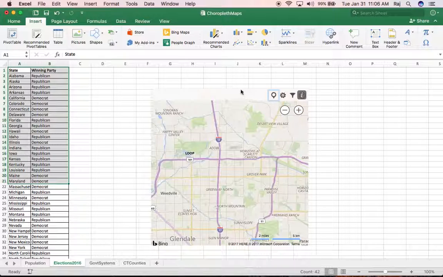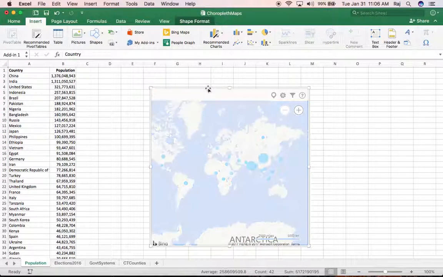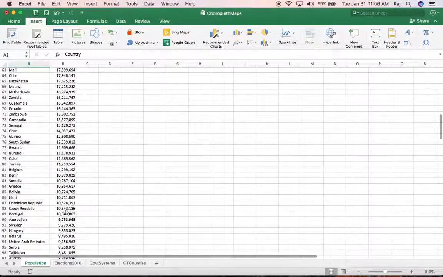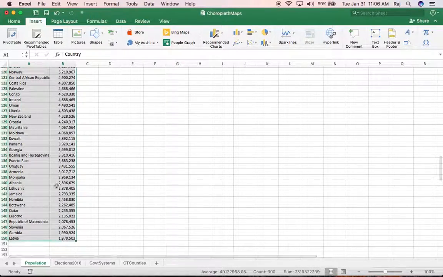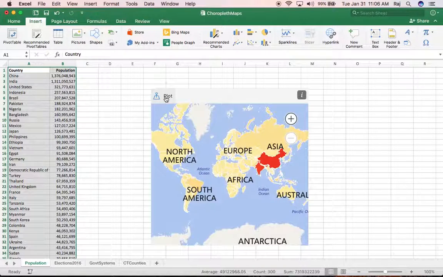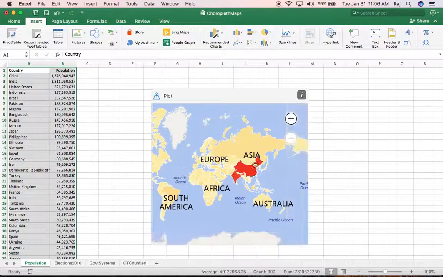Now let's see how Choropleth can help us create maps. Let's get rid of the Bing Maps add-in. I'm going to load Choropleth here. I'm selecting all 150 countries with their populations, and once I click on plot, the add-in calls the Microsoft Spatial Data Services API to get the polygon boundaries, and here we have a Choropleth map with countries shaded in colors according to their populations. So higher populations are darker and lower populations are lighter.